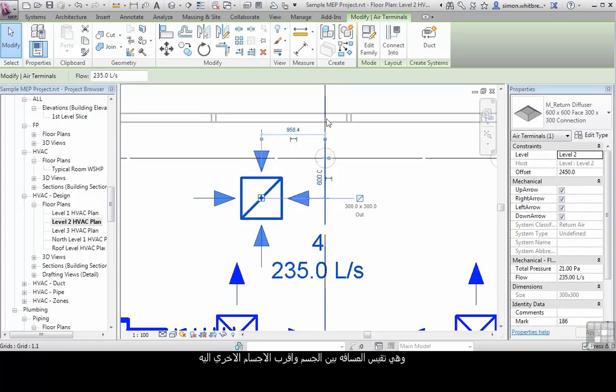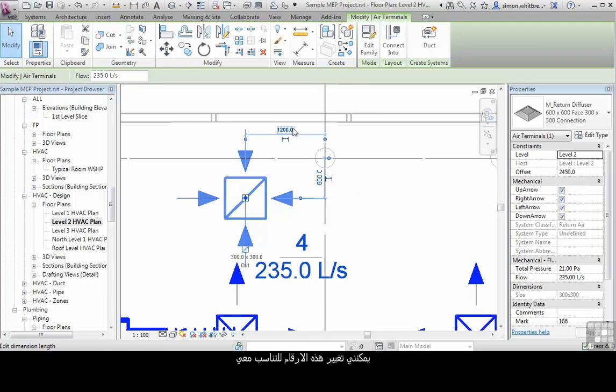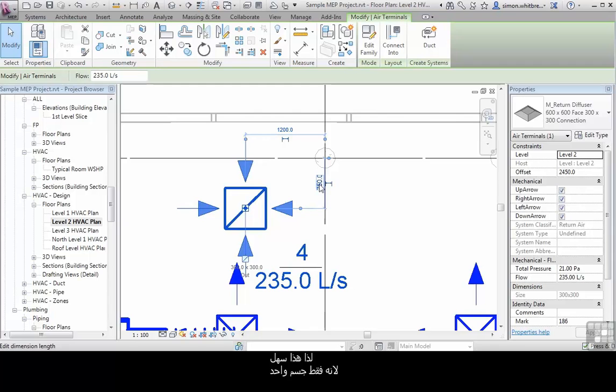These temporary dimensions are based off nearby objects. As these objects are the building grid, I could change these figures to suit my own purposes. So that's easy. That's one element.